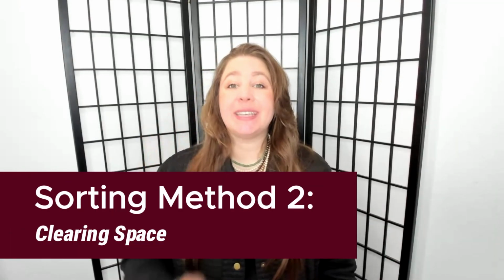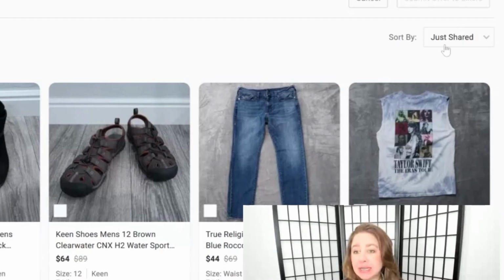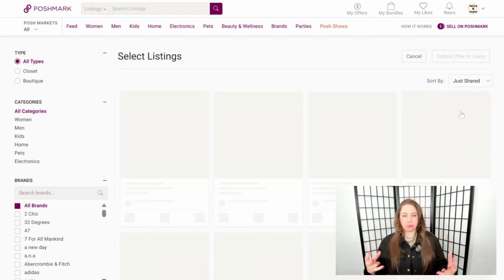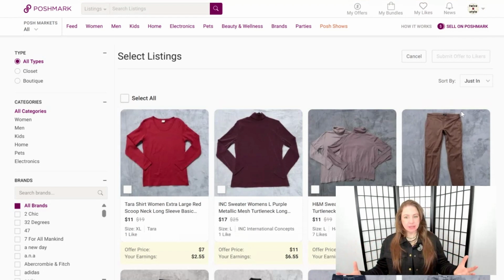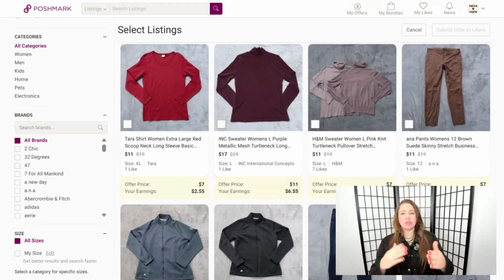Sorting method 2 is clearing space. Depending on your goal, you might want to sort by the just in or the oldest listings. If you want to sort by the just in listings, this is going to bring in the newest listings to your closet. So if an item has only been listed for a week or 30 days or even 90 days, that could be considered newer to you. So you might not want to give a bigger discount to newer items. You might want to let them sit and wait, especially if you know your sell-through rate.